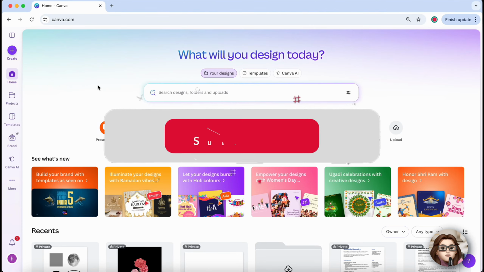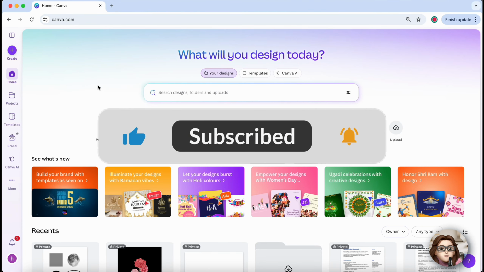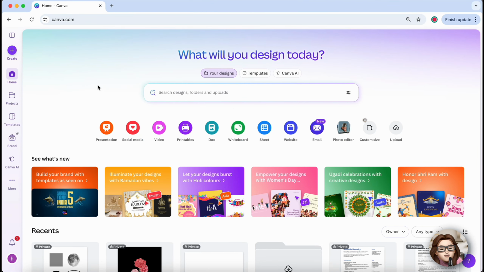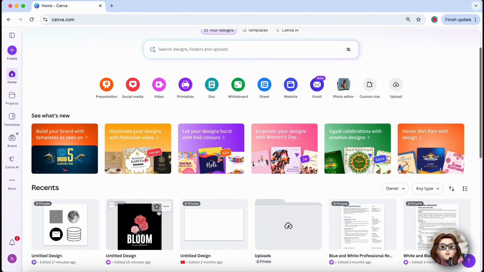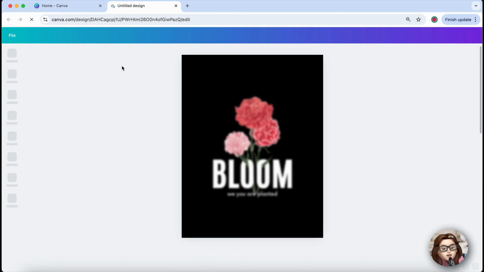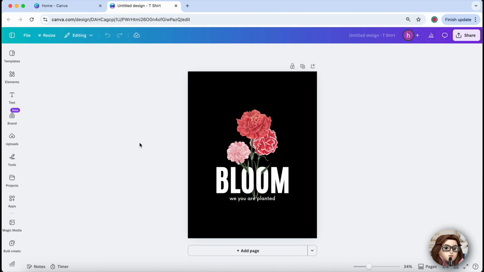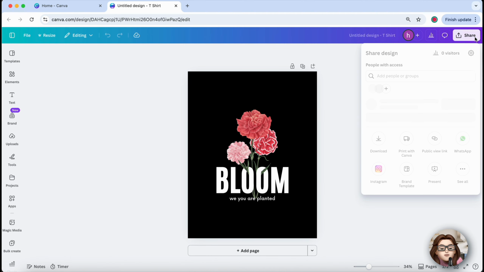In today's video, I'll show you exactly how to share a design in Canva and copy a shareable link the right way. First, open your design in Canva. Make sure you're inside the actual project you want to share. Once it's open, look at the top right corner and click the share button.